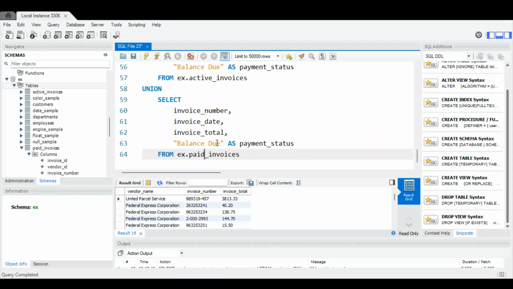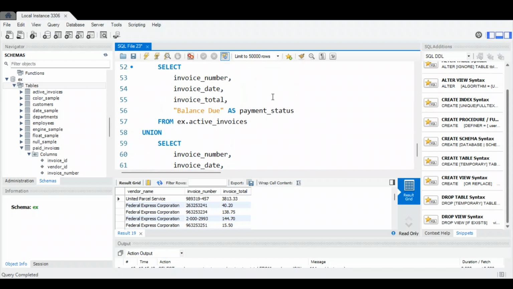And I'm going to change the text here. You guys are going to see this is cool. So instead of balance due, it's going to be paid in full or something like that. Huzzah. As payment status. Now notice this column alias is the same in both of these. And let me just make sure I'm not forgetting anything.